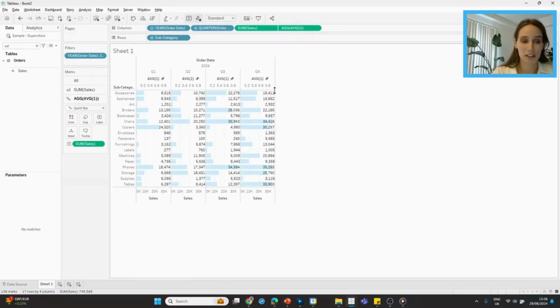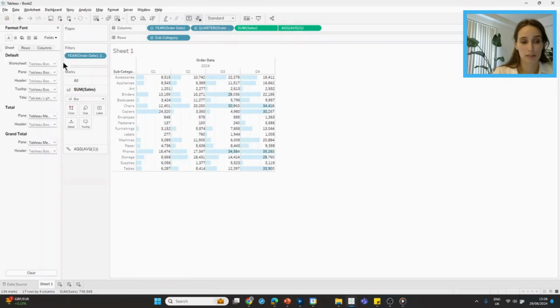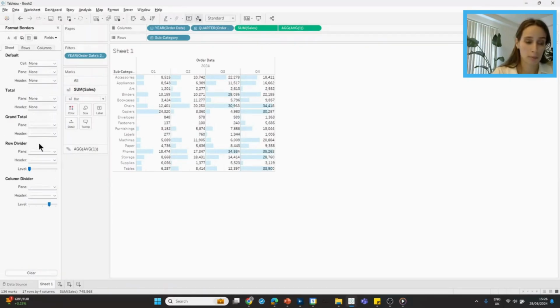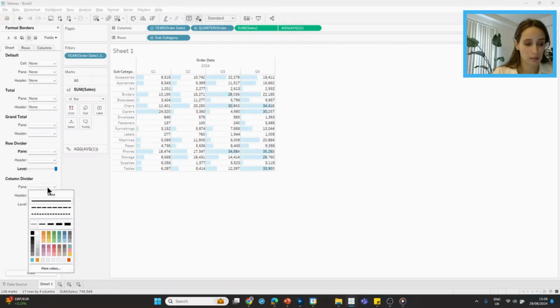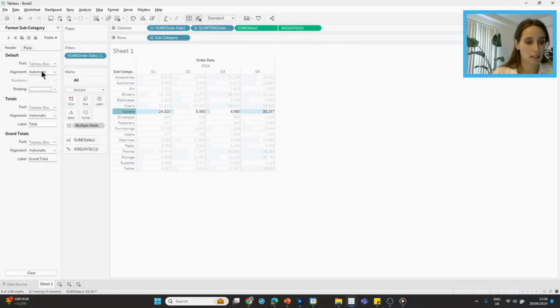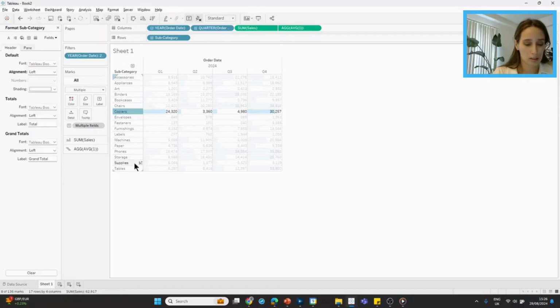And all that's left now is just a little bit of formatting. We can get rid of the headers, we can edit the grid lines, just get rid of those. I personally like switching on row dividers. I'll make them pretty light and I'll do the same for column dividers. And then I'm just going to go ahead and make sure my headers are aligned to the left. And just maybe give those rows a little bit more space.